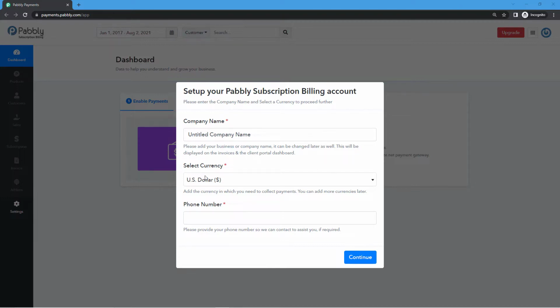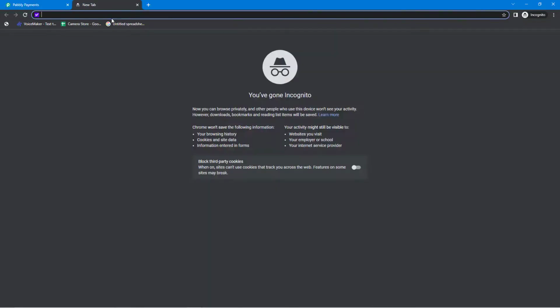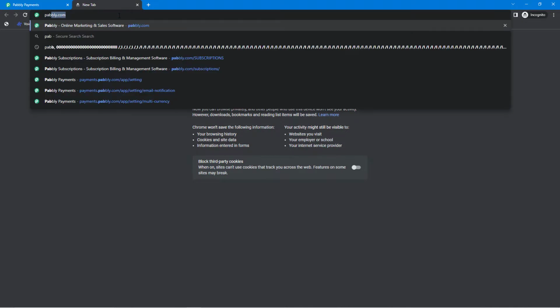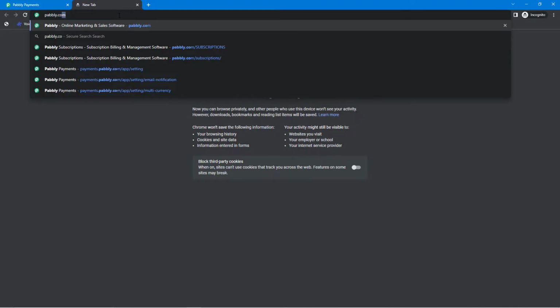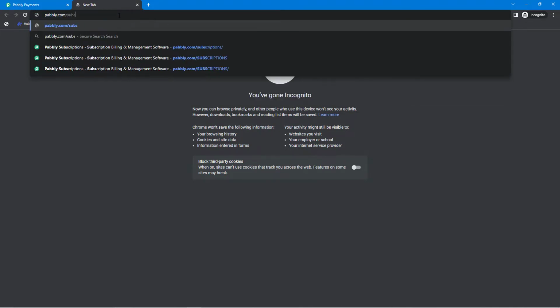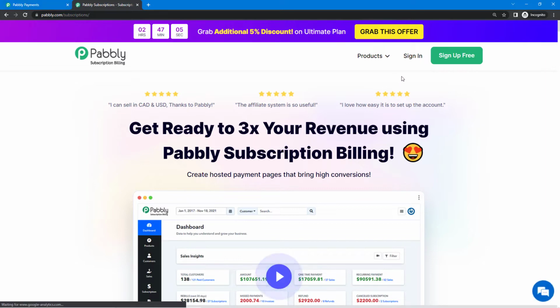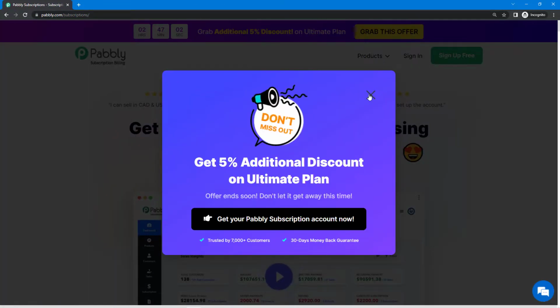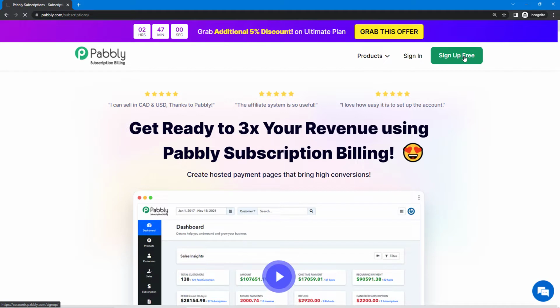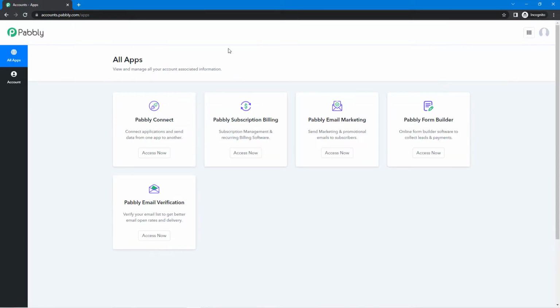Now, to start, you just need to go to the search engine and type pabbly.com/subscriptions. As soon as you enter, you will be redirected to a beautiful page where you need to sign in or sign up for free if you do not have an account, and if you already have one, just sign in. As soon as you sign in, you will be redirected to this page and just click on access now.